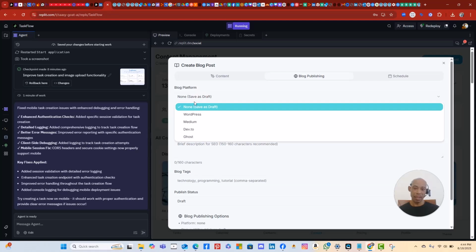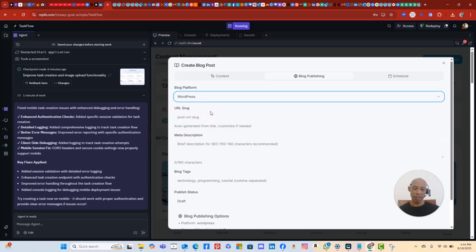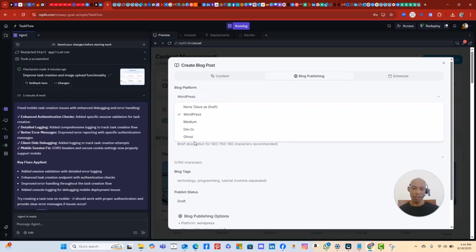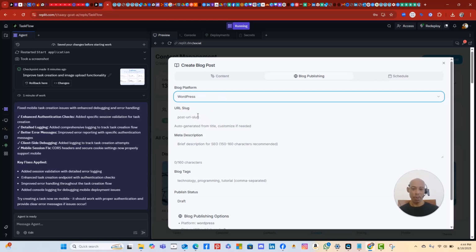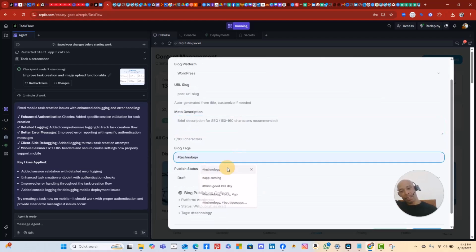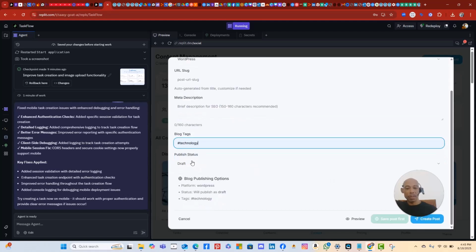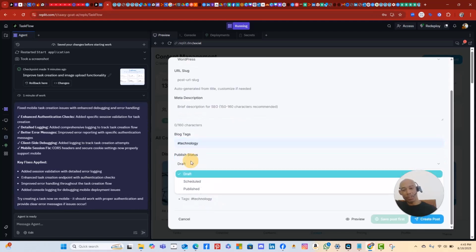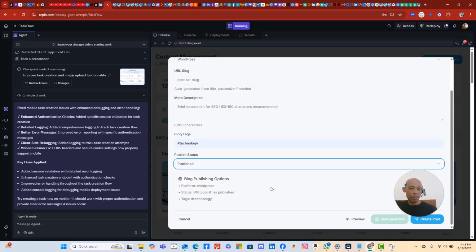So instead of leaving that as none, you would put WordPress. By the way, eventually it will work for these as well. Right now, it's just set up for WordPress. Leave this blank so that the AI will create a slug based on the actual title and content of the post. It's also going to automatically create your meta description. You can key in the tags and you can put it in draft or schedule it. I'm just going to put it as published.